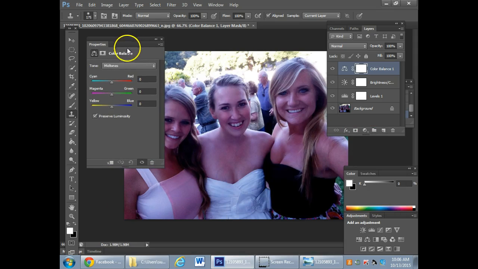Now you see you have these sliders, cyan, magenta, and yellow versus red, green, and blue. So if we think this is too blue and too magenta, then we can move those sliders away and fix that. And we can just click them, drag them. You don't want to do a whole lot because it'll really, really whack it out. So we're just going to drag them a little bit until it looks better.